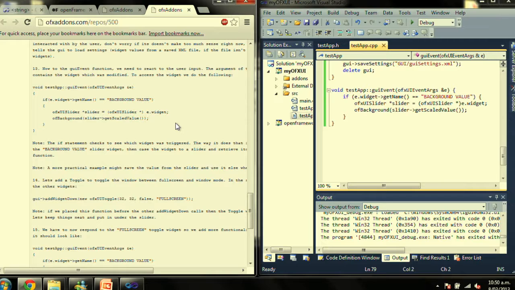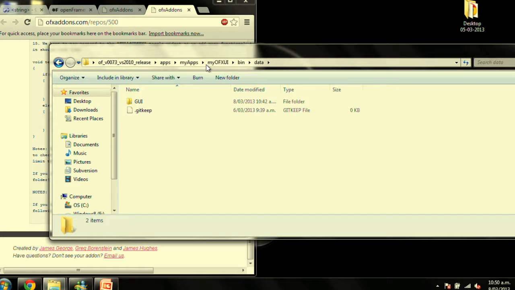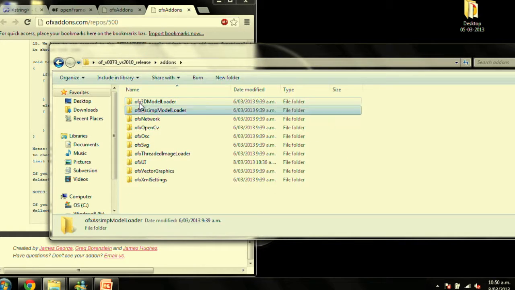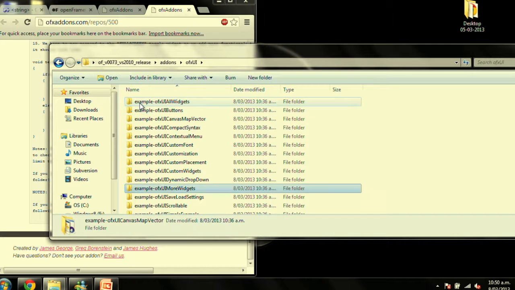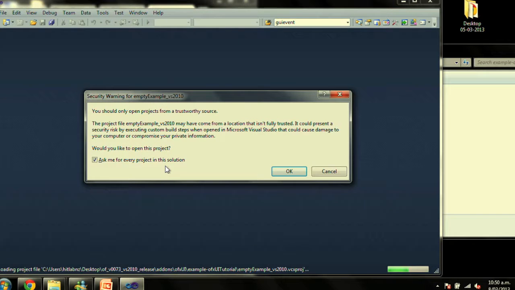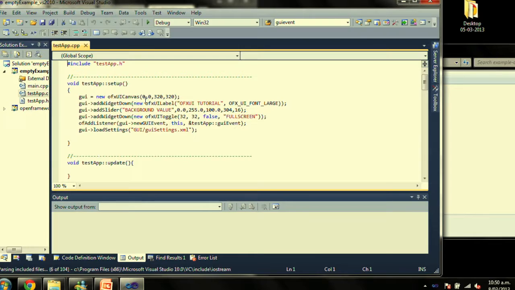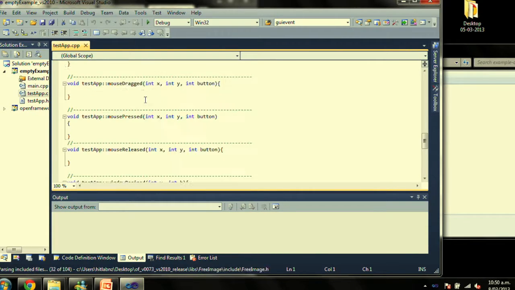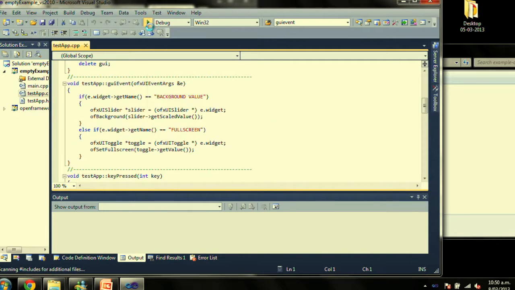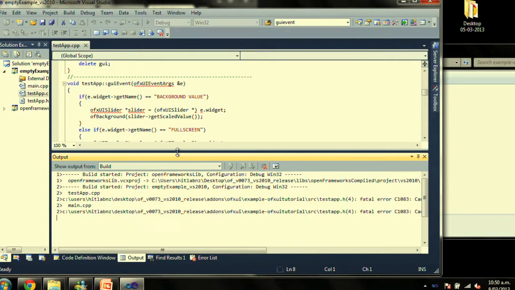Right, so there's a few more things in the tutorial. It adds a button to do full screen, but as it turns out, they've actually done the hard work for us. So if I go back to add-ons, ofxUI, you'll see if we scroll down far enough, it's ofxUI tutorial. I'm not actually sure that I've opened the right one. Oh, no, I have. So yeah, if you go in there and open it, this is basically what the completed tutorial will look like. I'll just give that a second to build.